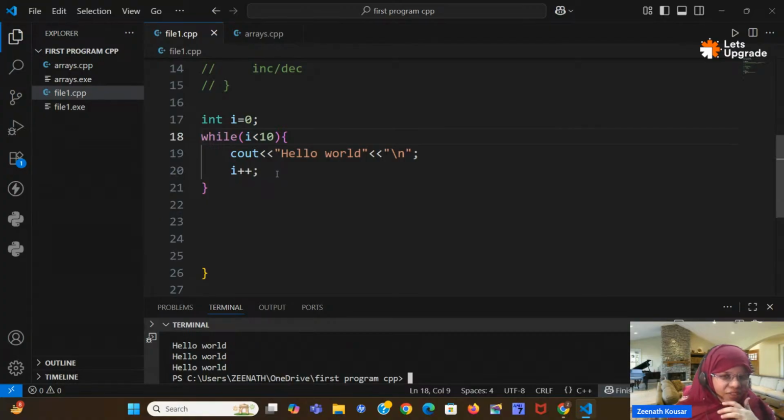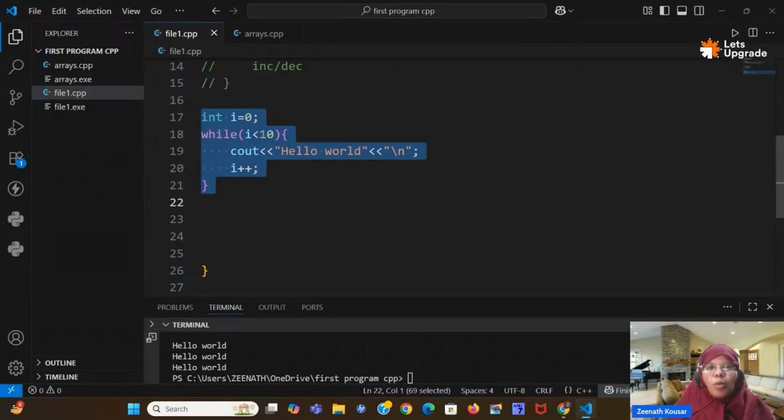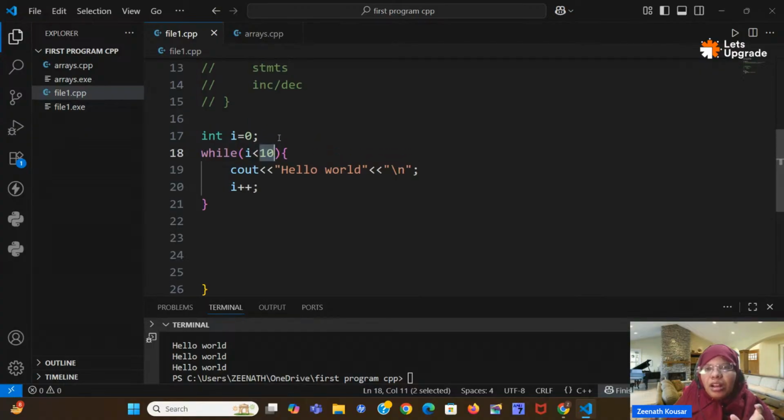Where to use a while loop means whenever you don't know where to stop the loop. Here we already know that whenever the i value becomes 10, you want to stop the loop. So if you know the particular condition, a particular value when to break out from the loop, then go for a for loop. Where to use a while loop means wherever you don't know the condition.